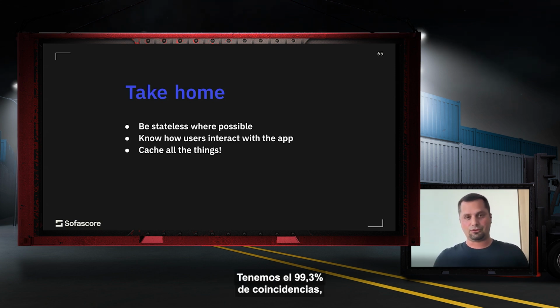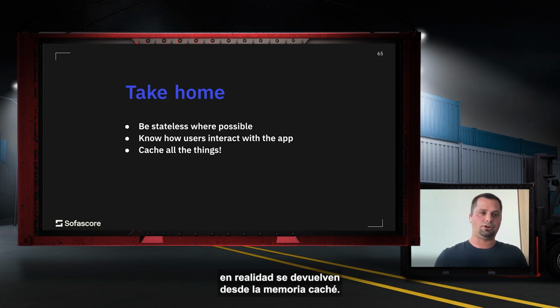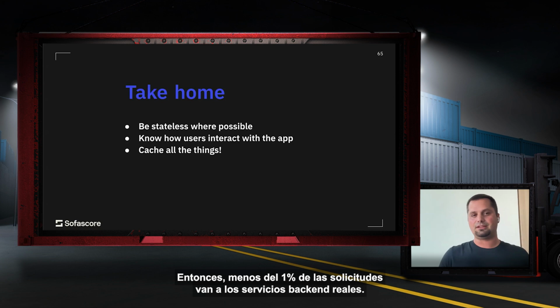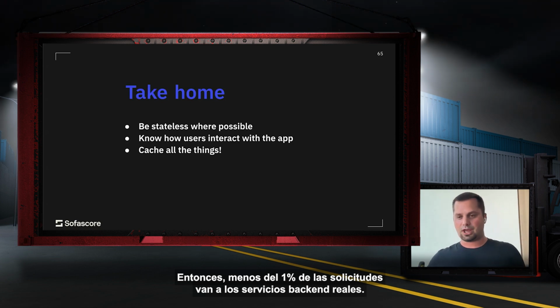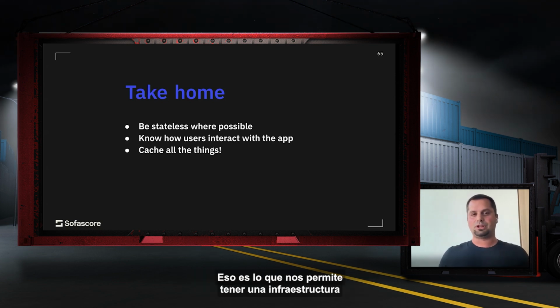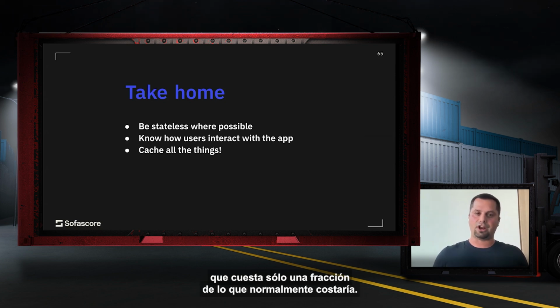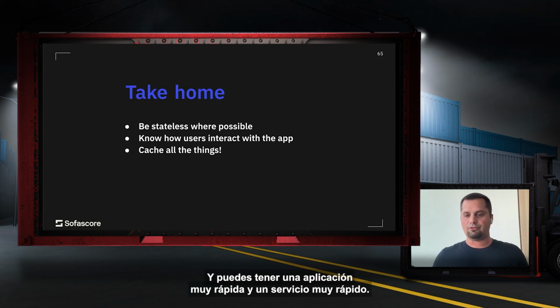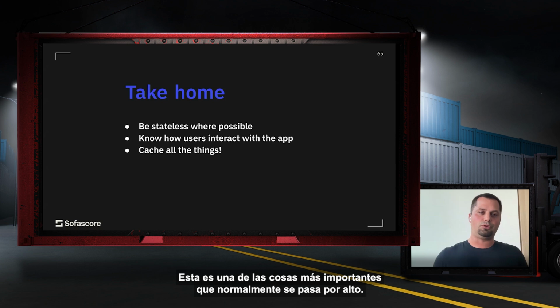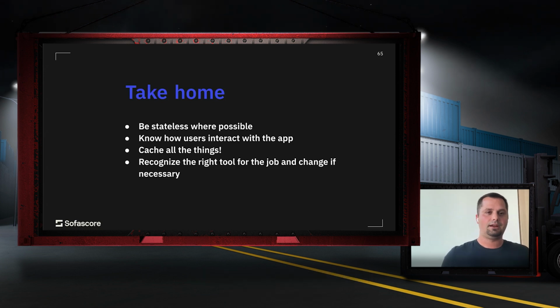99.3% hit rate, which means that 99.3% of requests are actually returned from the cache. So less than 1% of the requests go to the actual backend services. And that's what allows us to have an infra that costs just a fraction of what it would usually cost. And you can have a really fast app and a really fast service. This is one of the most important things that is usually overlooked. It's difficult to do cache invalidation, but you can do it.